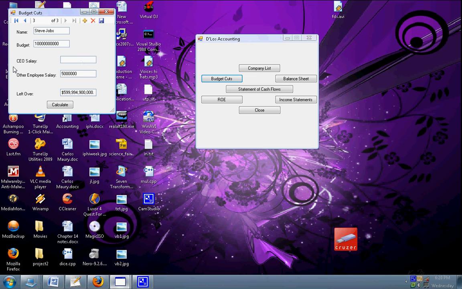And we can also go to Apple and do the same thing. Let's make a real big salary right there and another big one. And he's still left with a hefty sum of money. And these are the gist of our budget cuts and company list.